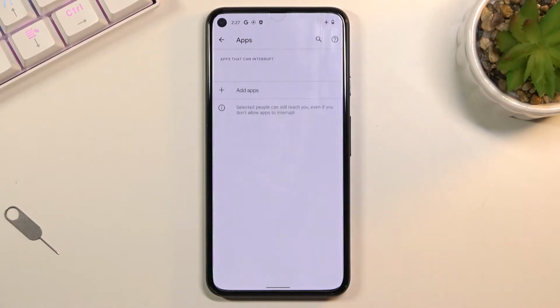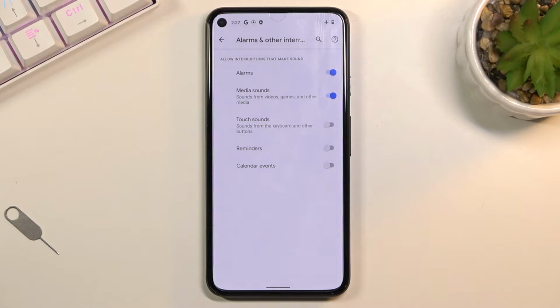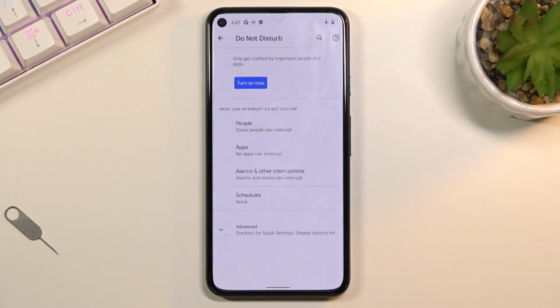We also have apps, so you can choose what kind of apps can give you notifications when the mode is enabled. And lastly, we have alarms and other interruptions, so just a couple of toggles which you can choose from what will be allowed to function normally during this mode. Enabled means that it will basically bypass the Do Not Disturb mode.